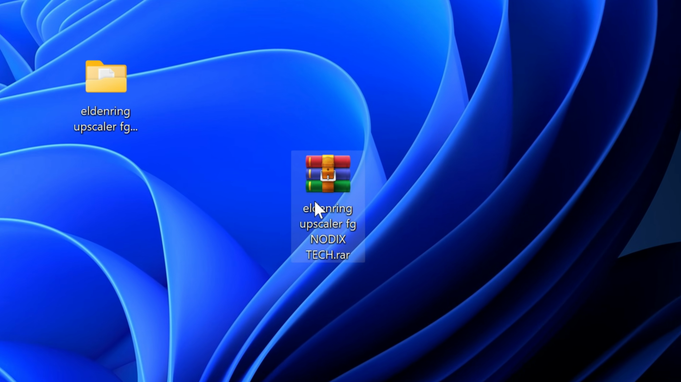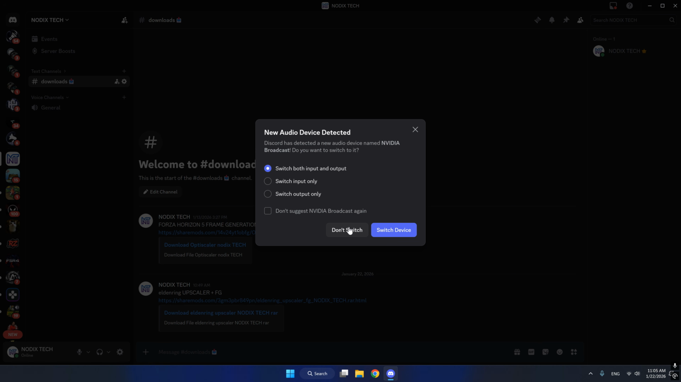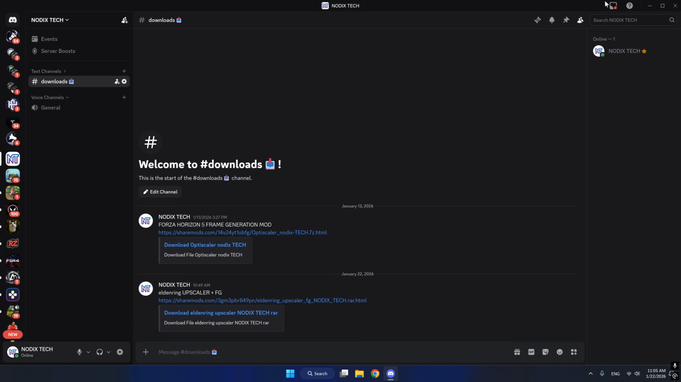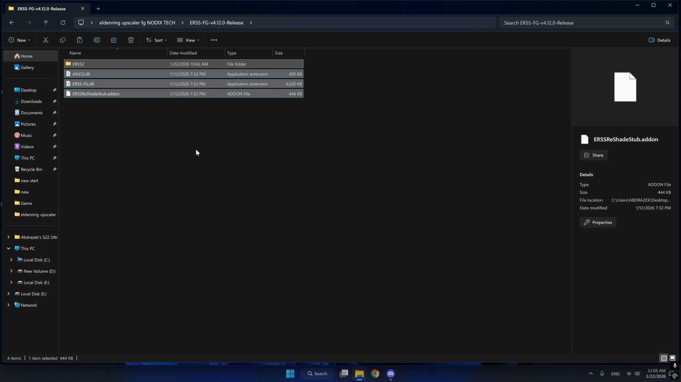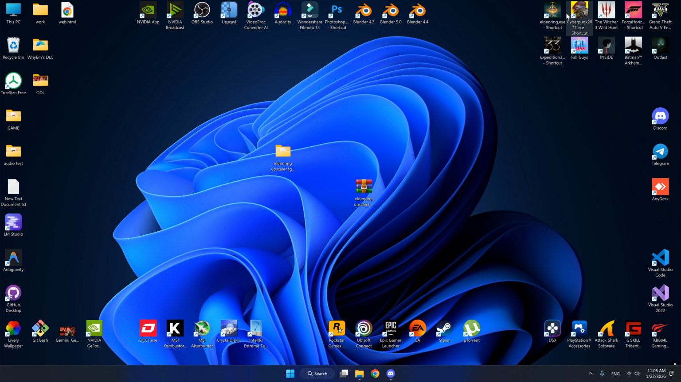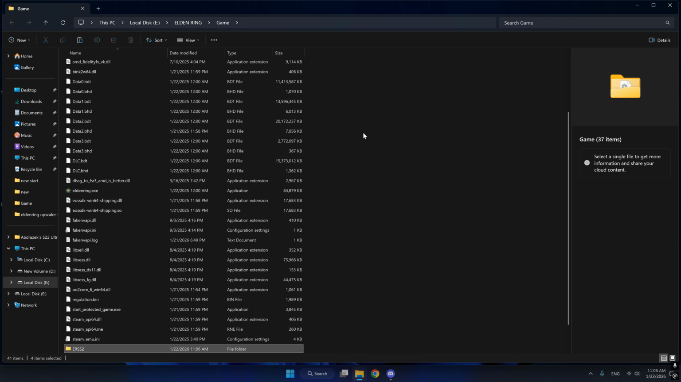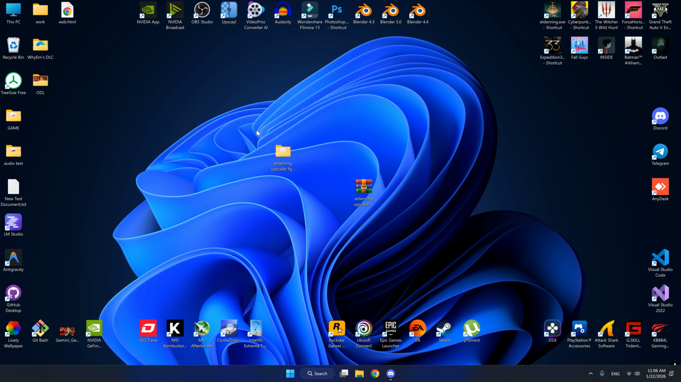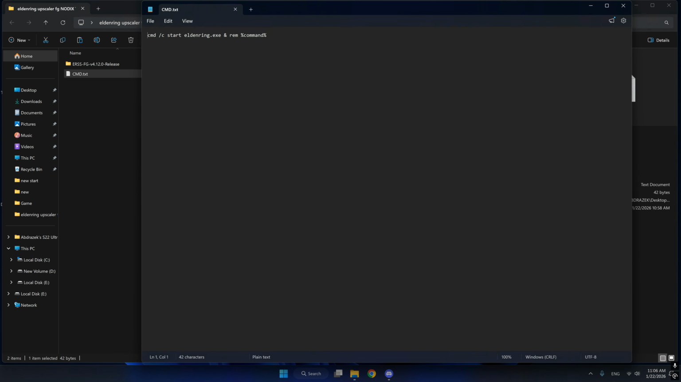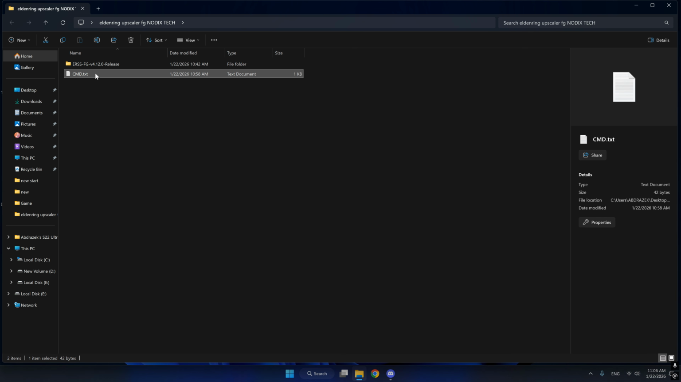So first thing we have to do is downloading this file. All the links are in my Discord server. After that, extract this and then go here and here, copy those, go to your game folder location and paste. If you have the original copy of the game from Steam, you have to do this.